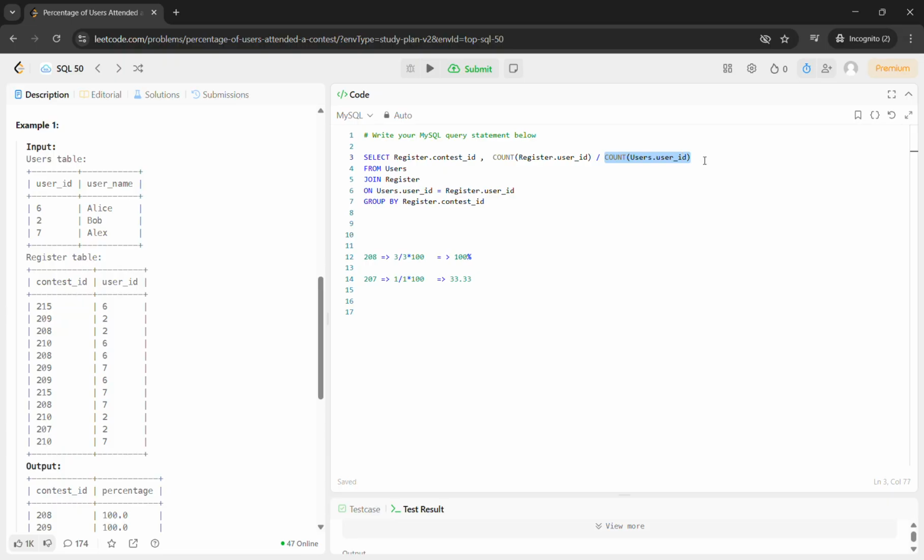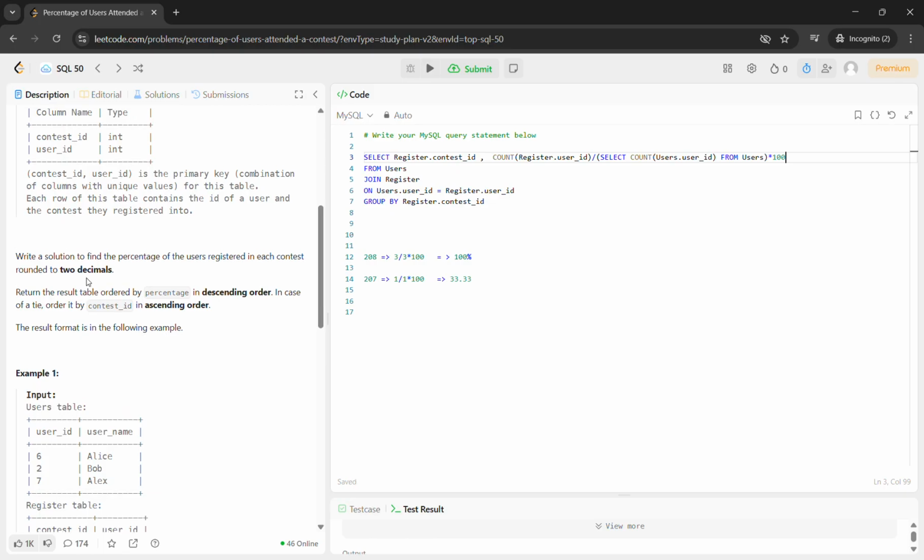If I want to find the total, I will select count, and then I can do user.user_id from users. So this is how we find the total number of users from the user table. And to make the syntax correct, we need to put this in brackets. Then it is dividing, this one we will multiply by 100, and in the question it is given that we need to round it to 2 digits.